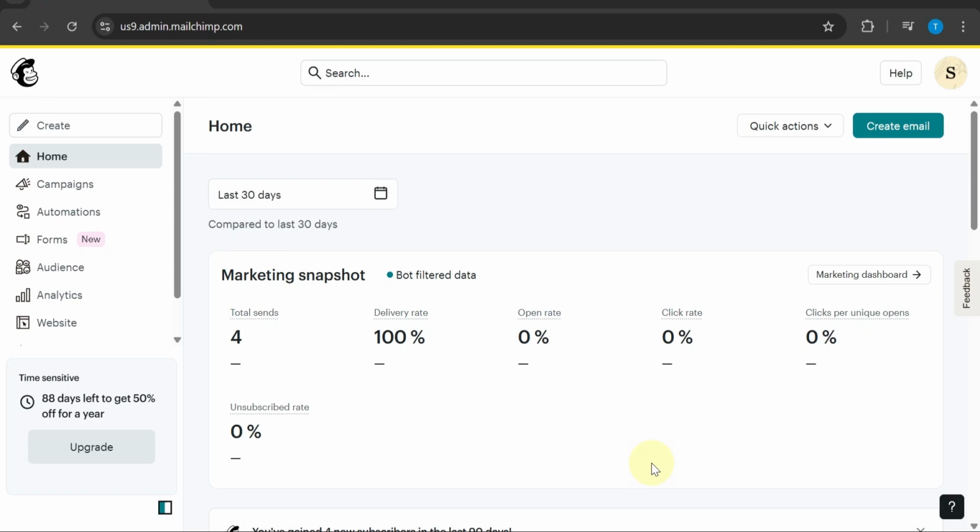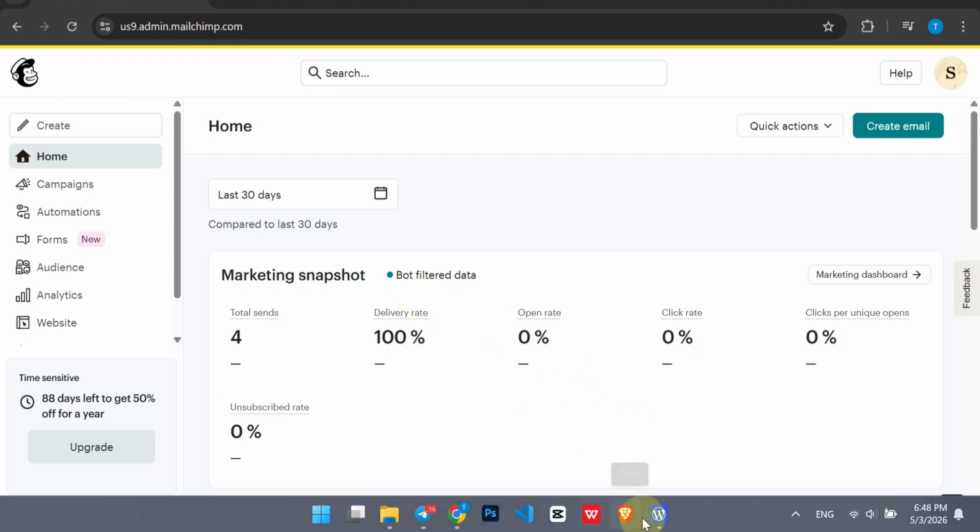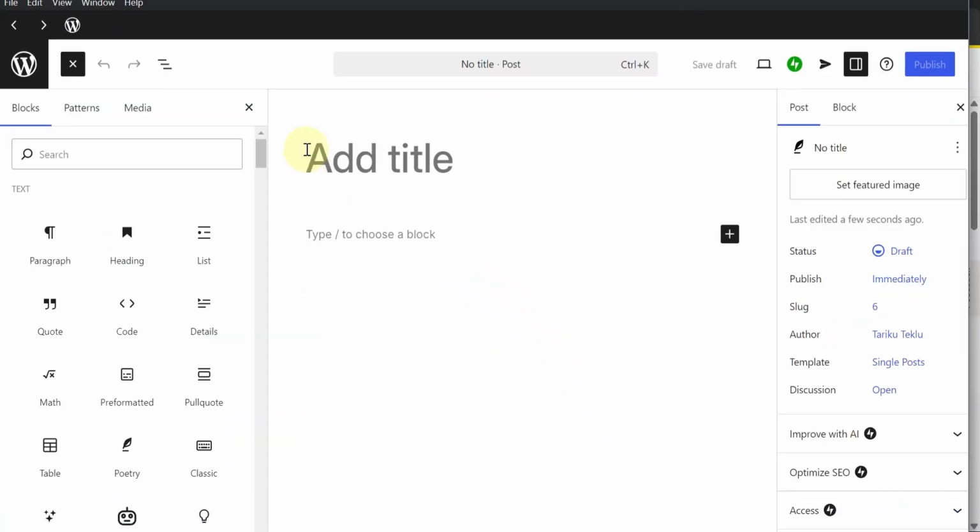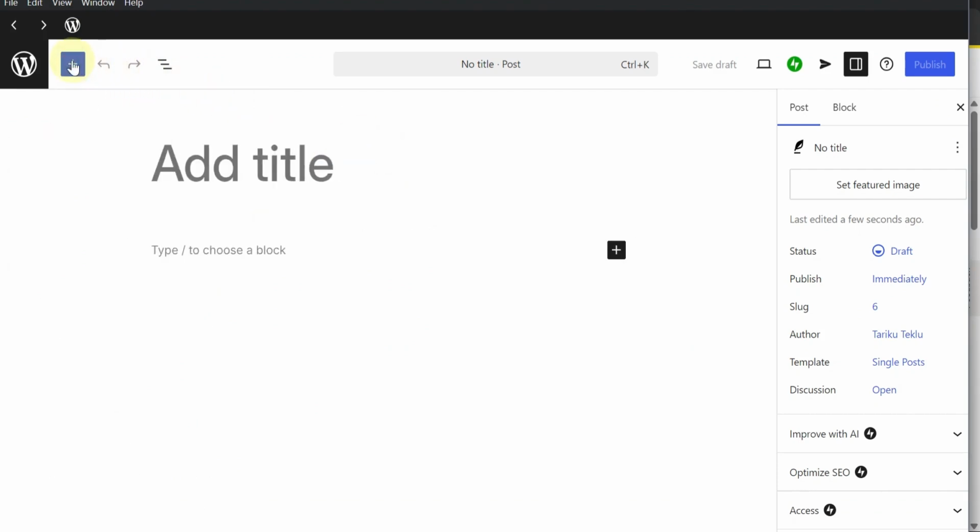Let's dive right in. Before we begin, there's one quick requirement. You'll need to be using WordPress.com or have the Jetpack plugin installed on your self-hosted WordPress site. This is important because we'll be using the built-in Mailchimp block, which depends on Jetpack.